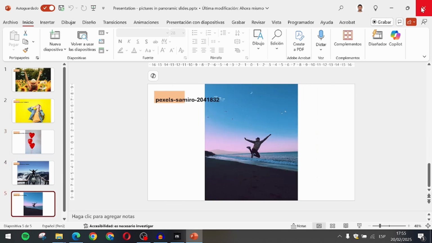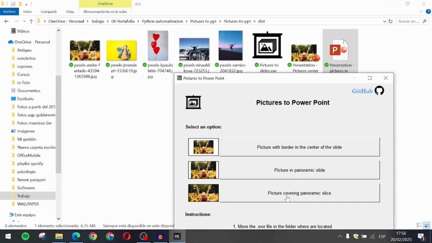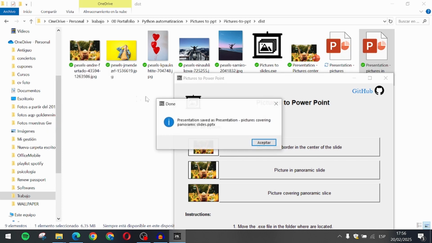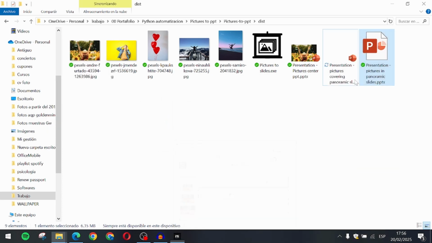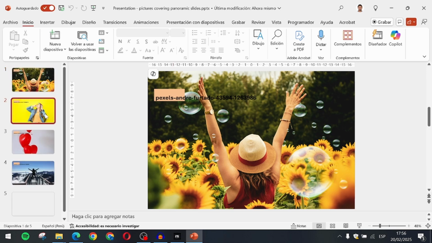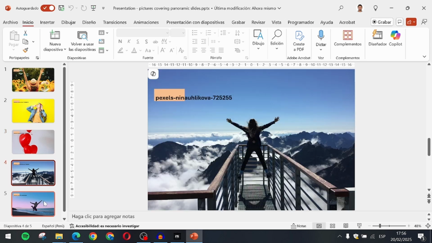Okay, and now the third and last option. Picture covering panoramic slide. I want to include the names, yes. And I see here picture covering panoramic slides. I see the name again because I selected it. And now you see that all the pictures are covering the panoramic slides. It doesn't matter if they are vertical, portrait, or square, they are covering the maximum that they can.